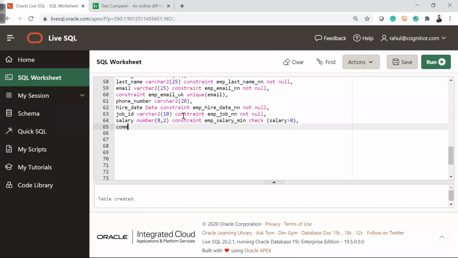Then commission pct, I'm again giving the number (2,2).